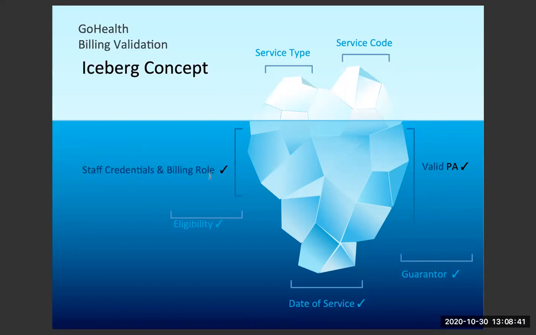So you've got billing roles that are tied to staff. You have eligibility for the client. You have dates of service, the guarantors, and whether or not the client has a valid PA. All of these pieces determine whether or not a guarantor and a code will show up on a note or a form. I love these illustrations. Laurie did these for us, and she did an excellent job. Really, this is a great example to refer back to if you get stuck in understanding why you're not seeing codes show up on your forms.